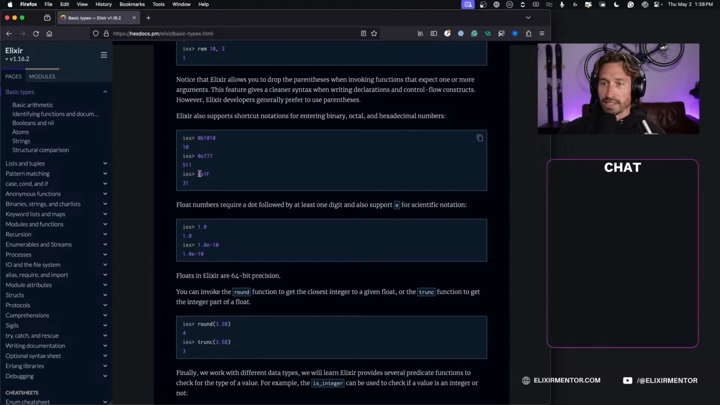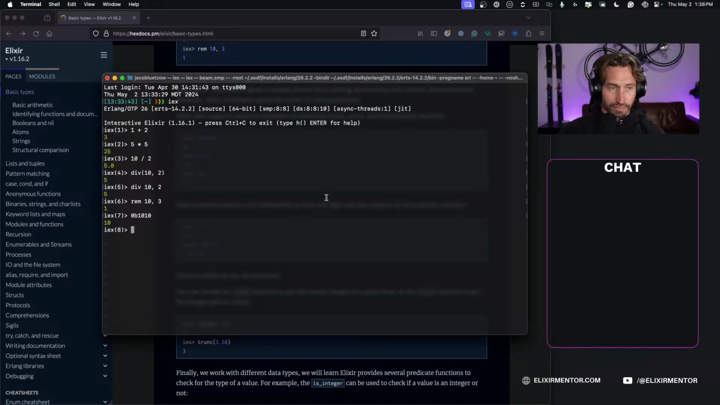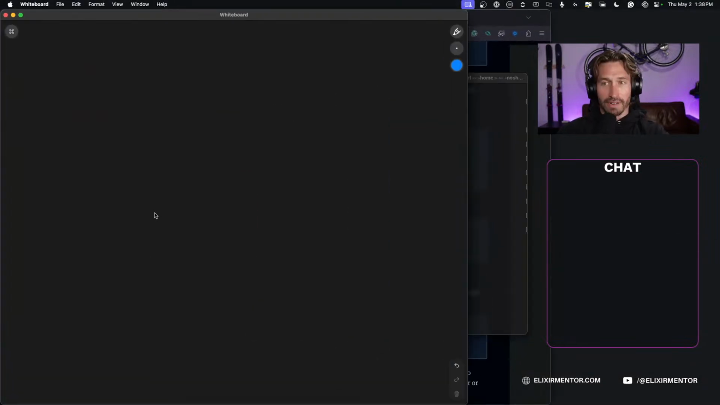So we have this octal 777. If we do octal 777 in our IEx, in our Elixir shell here, so 0o for octal, and then the value 777, we get 511 back as an integer, right? So if we have our octal value, 7, 7, 7, that equals 511.